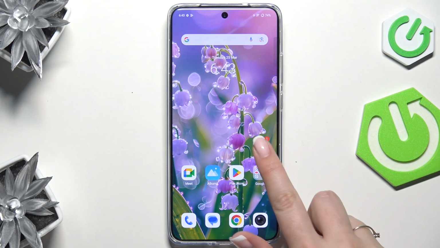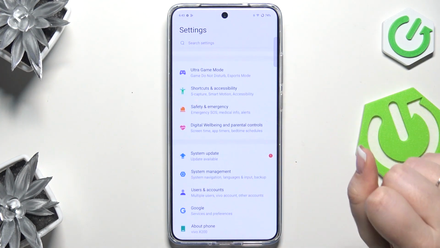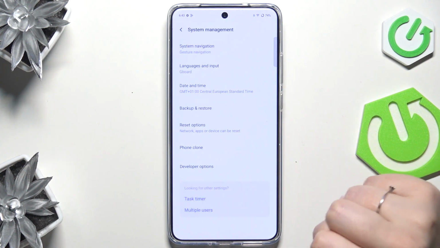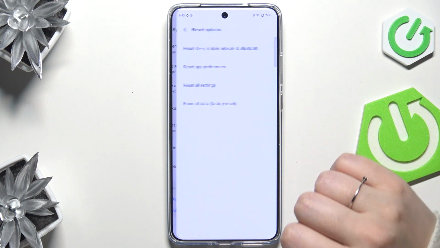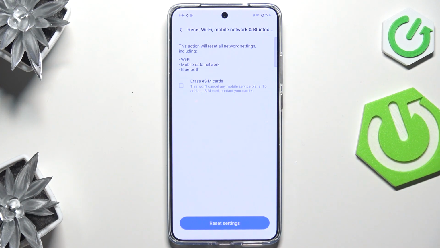So let's begin with opening the settings, and here we have to scroll down to the very bottom to find system management. Then let's enter reset options, and at the top we've got the option we're looking for, so let's tap on it. So here your device is informing you that it will reset Wi-Fi, mobile data network and Bluetooth.